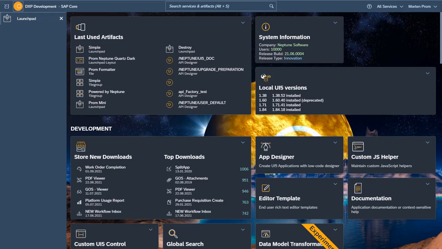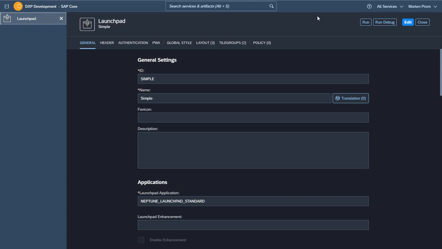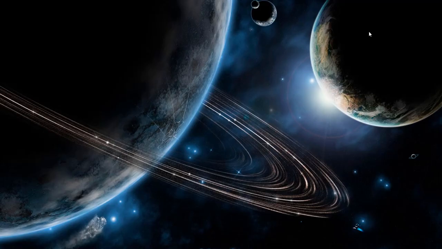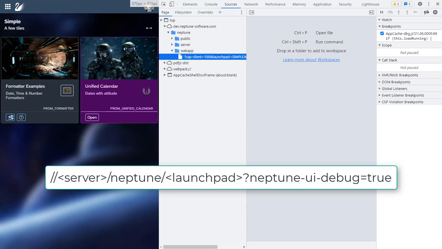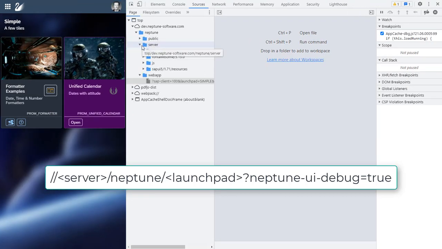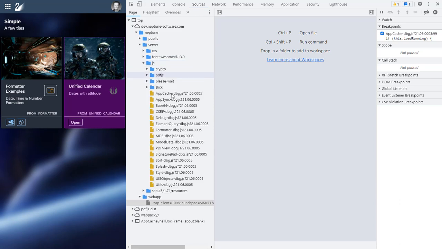So if you are in a development environment or test environment, instead of just running your Launchpad, you can run your Launchpad with debug files. This will add this parameter to the URL, which tells the server that you have to run the files as debug files. So when you now check your JavaScript folder, you'll see that you have a lot of debug files.